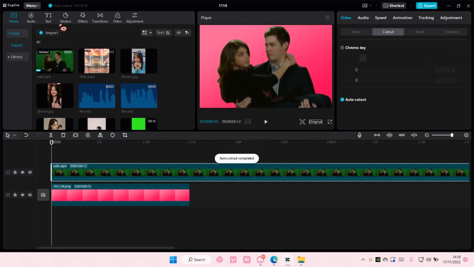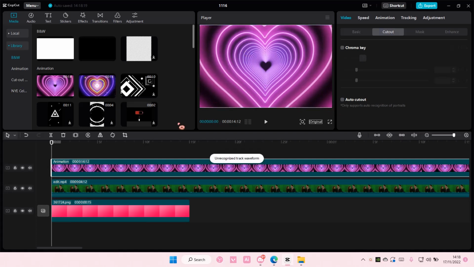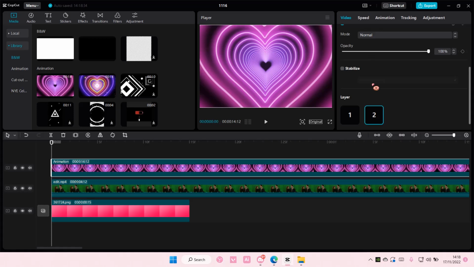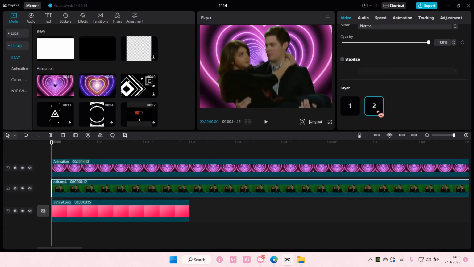And for instance, I want to add in an overlay but behind them. I'm going to go to library and add this to track. Now this is going to be on top of this video, and I want to order this layer to be behind them. So I'm just going to select this, go to basic, scroll down, and choose layer 1. And this will automatically change to layer 2.